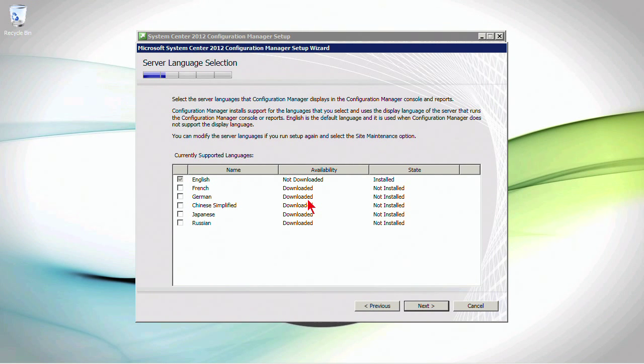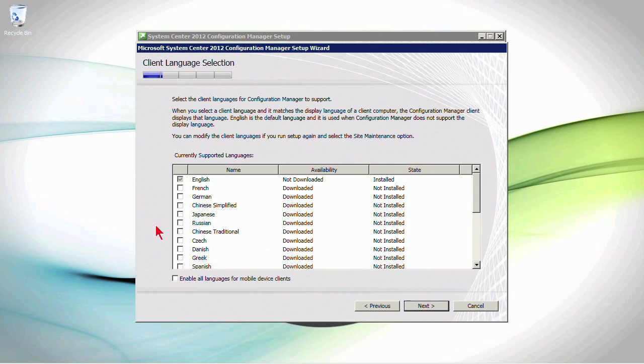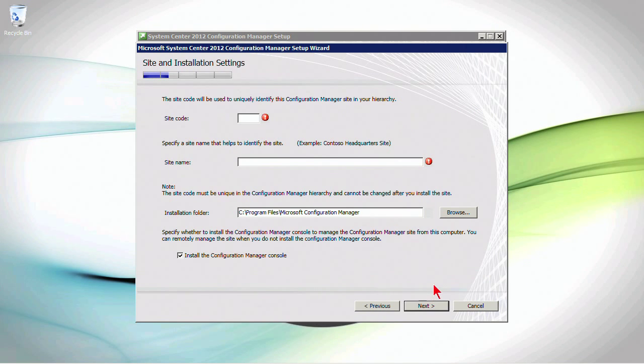Now part of those files are language files. So we can see here, first of all, server language files. What language do we want to install this server to support? We'll click Next. And the next would be the client language files. So when we deploy clients, we have multiple language support. Depending on whether the client has a certain MUI installed, it can support these additional languages. Let's go ahead and click Next.